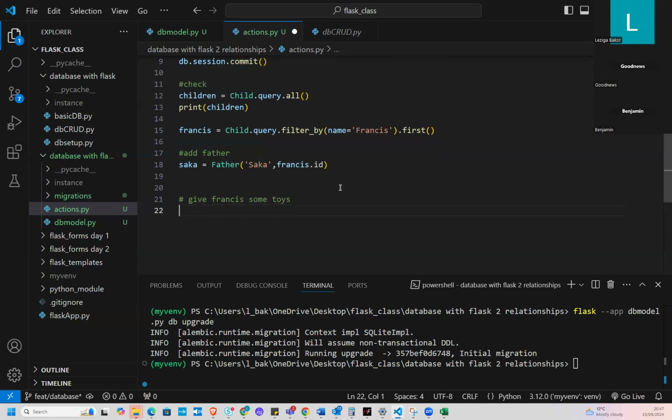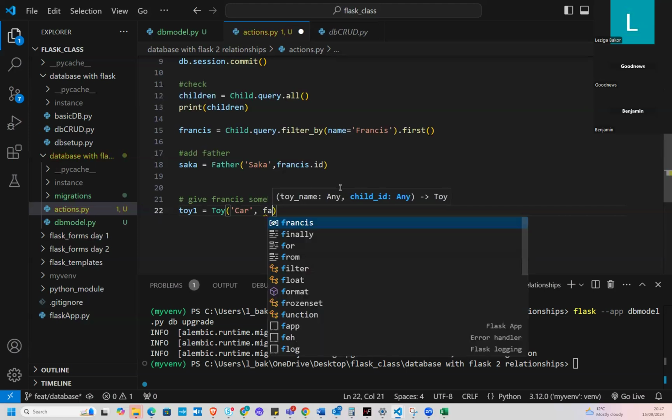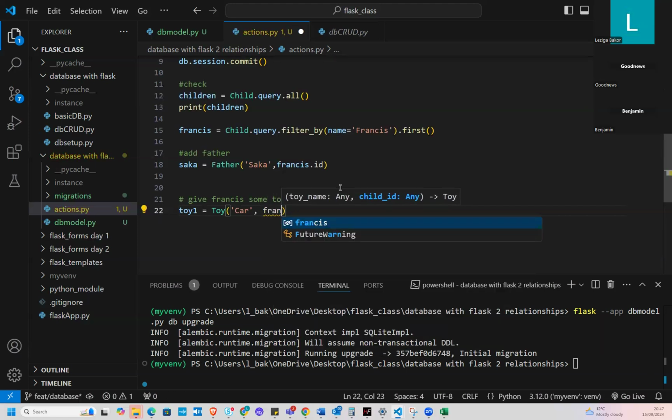Some toys. So toy one will now be equal to a toy. To make a toy, you need the name of the toy. So what we said was his first toy there is a car. We call it car, or a car. And it will use Francis's ID, because whenever you're creating a toy, you need an ID.